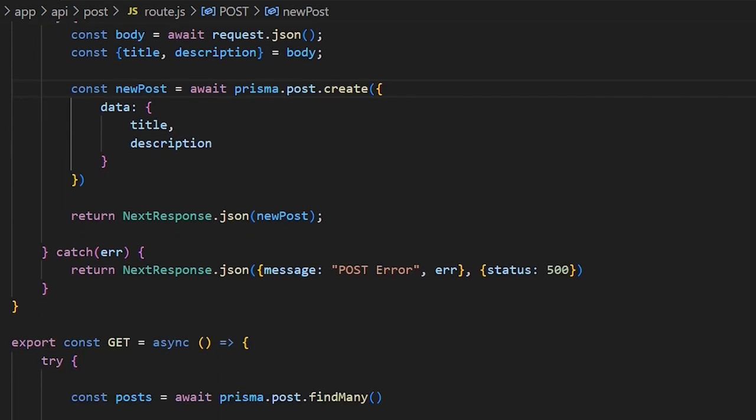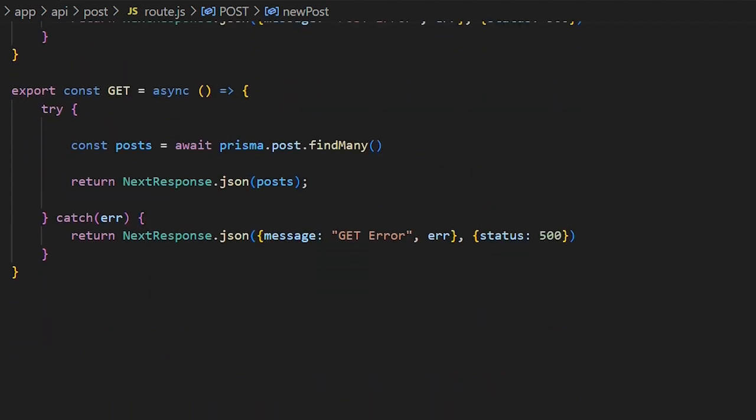Our get endpoint retrieves all existing posts from the database using the Prisma query function. The fetched posts are then returned as a JSON response using Next Response, providing the post array as the response payload. Just like our post request, if there's an error, we'll return a JSON response as an error message and set the status code to 500. Now let's go ahead and save this file and work on our next endpoints.